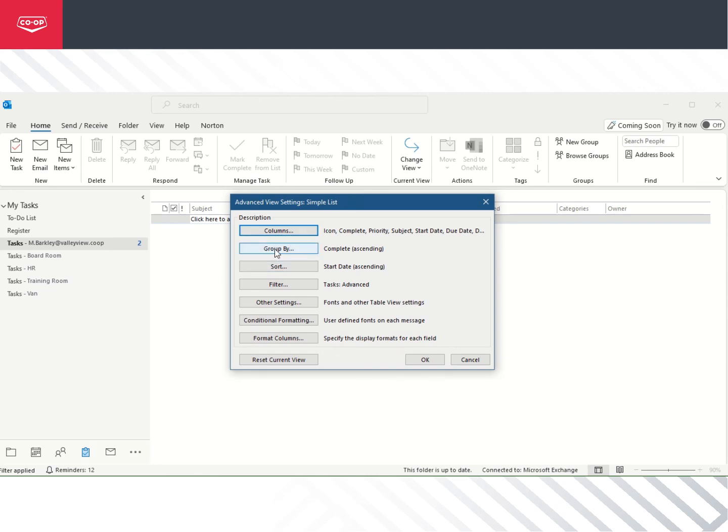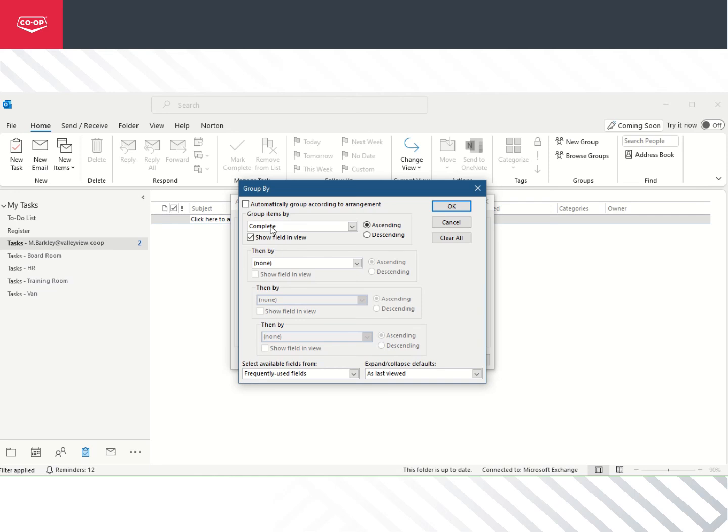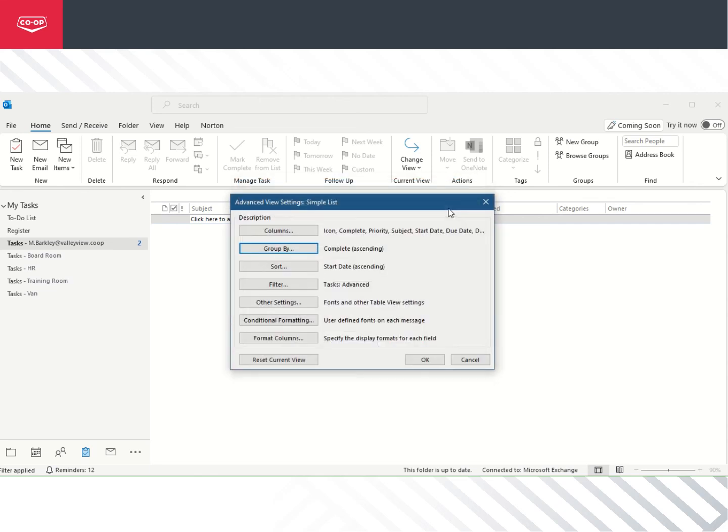Next, we're going to click on Group By, and we're going to make sure that this automatically group by according to arrangement is unchecked. And then under Group By, we are going to select Complete. And then we're going to select Ascending. And we're going to ensure that the show field in view is checked. And then we're going to click OK.